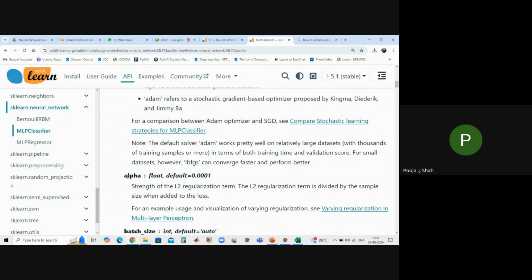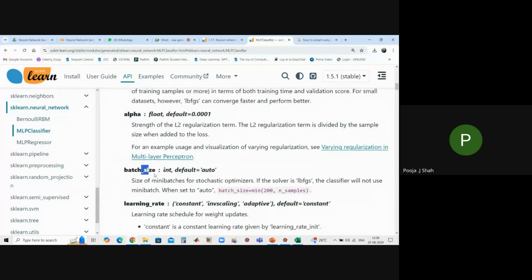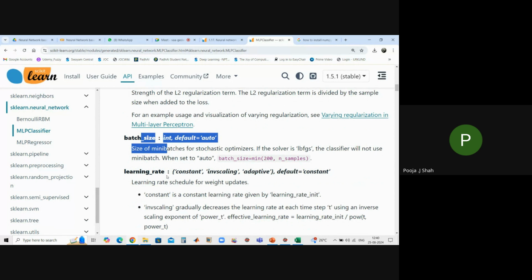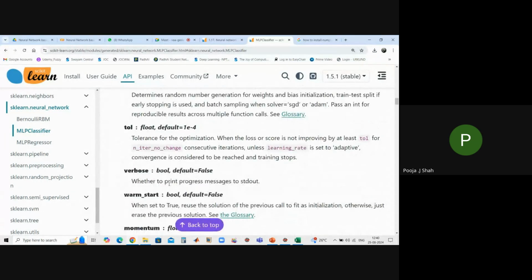This is also one part of neural networks, which is advanced, so I'm not going into this in detail. This is the batch size. Batch size is how many samples you want in one batch. If I divide my 100 samples into 4 batches, it will take 25, 25, 25, 25, and according to that my network will be run. Learning rate is the schedule for updating the weights, and it is a constant learning rate. According to that you have a number of parameters that you can explore.